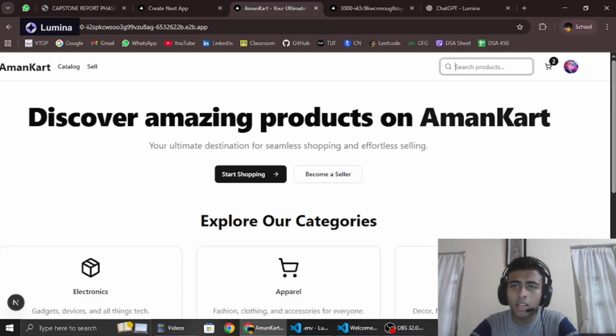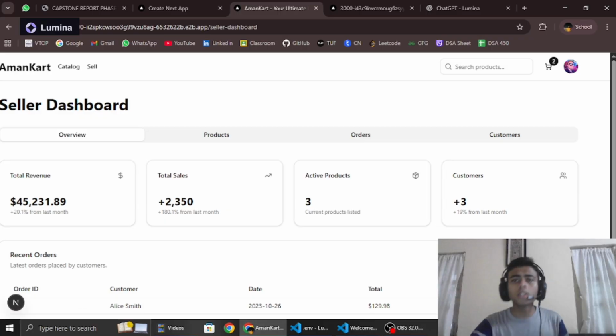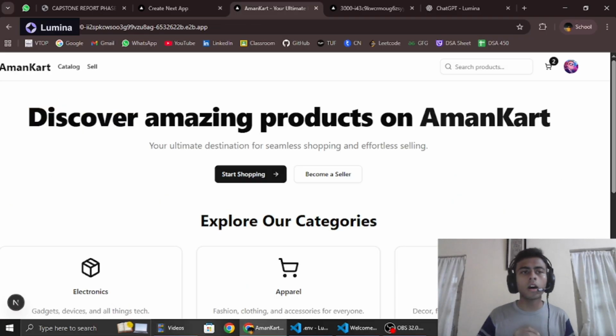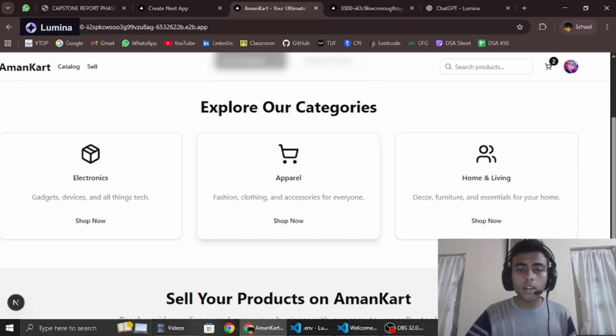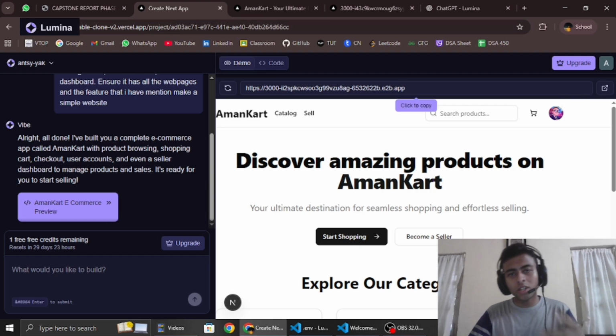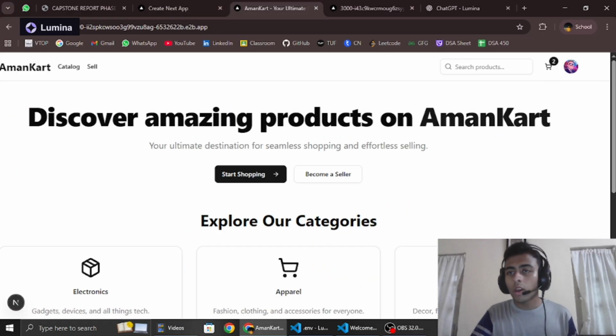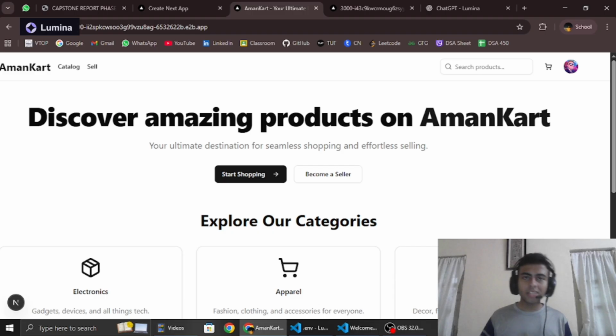So yes, basically this was our product. You can become a seller, and it has generated a pretty good Aman Cart e-commerce website with just one prompt. If you want to optimize it, you can do that as well. So this is our product Lumina, and you can share this link with your friends as well, and they can make changes in your website too. And so yes, this was our website Aman Cart that we built.